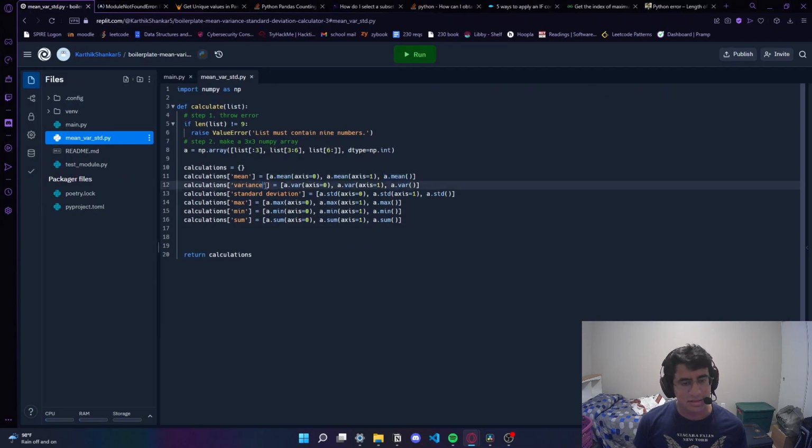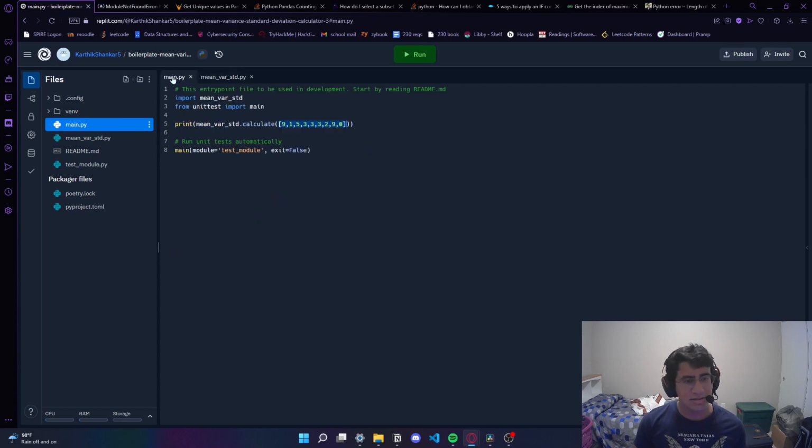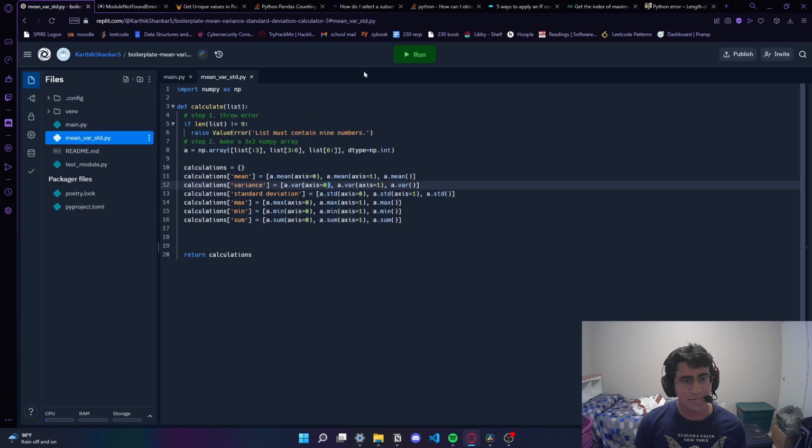Basically, we just do this for the variance. There's a var function in Numpy. There's a standard deviation, max, min, and sum. And then we just need to get these things on the axis. Right, so let's run this, and it's going to print the result.